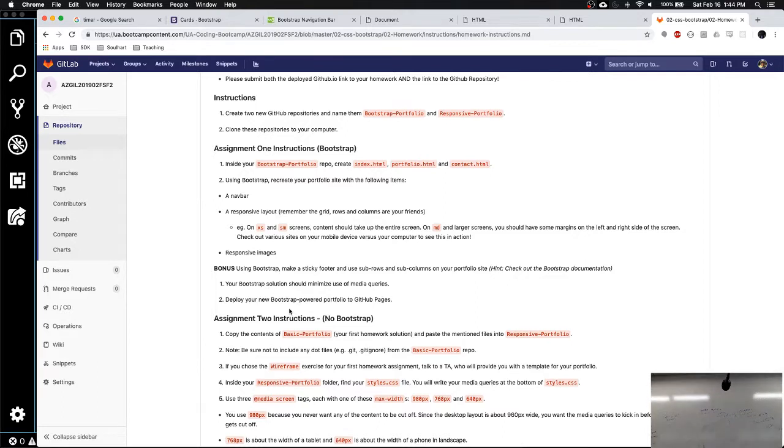Yeah. Okay. So is it just updating the current portfolio with Bootstrap, or do you make a new one in Bootstrap? So what you could do is take the first portfolio that you did, and then in the CSS file, you'll add those media queries. So create a new GitHub repo. You still want to see it.